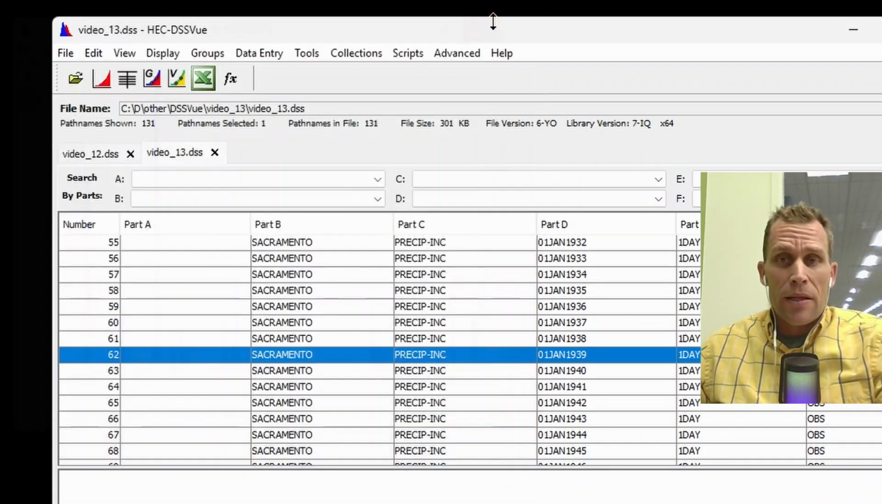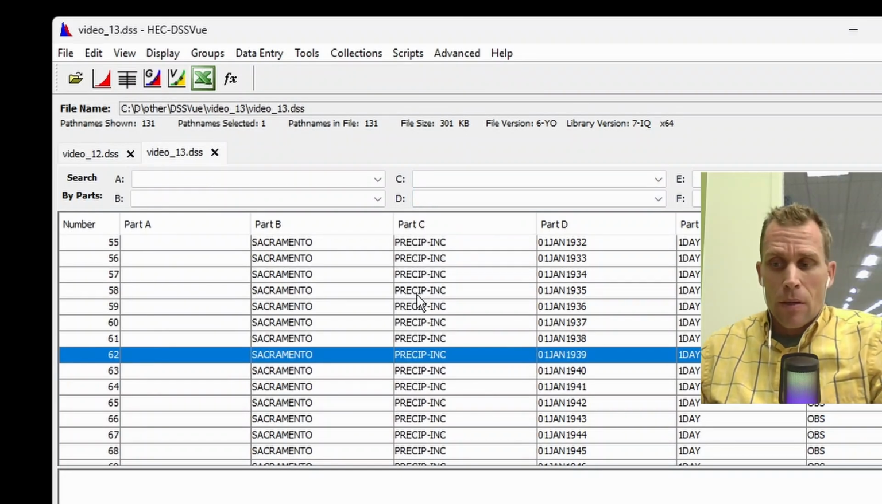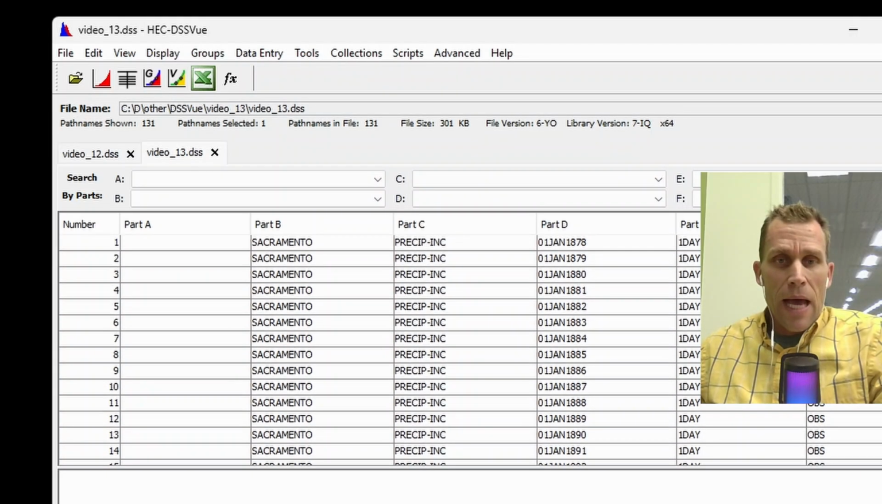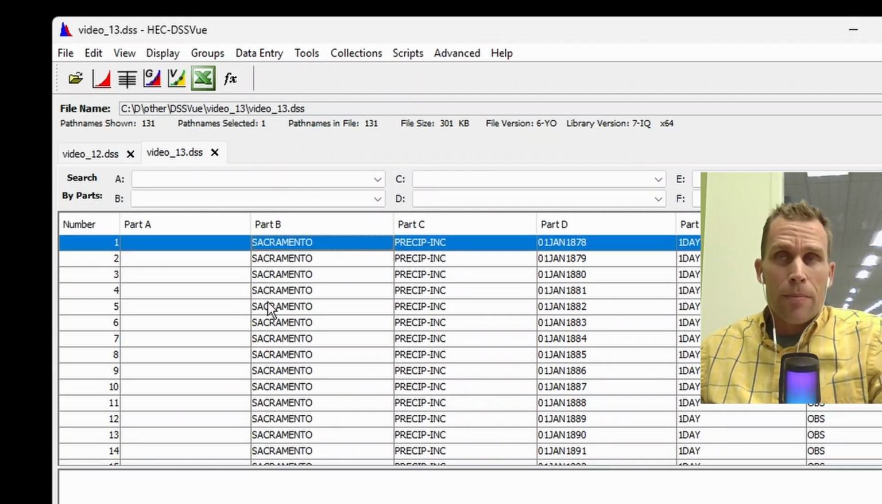What I want to do in this particular scripting exercise is to take all the data from all these years and find the average daily precip for that day by adding up each individual precip value for each individual day, and then dividing by the number of years that I have here in the record set.